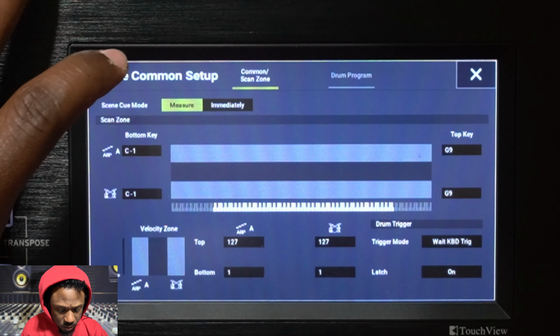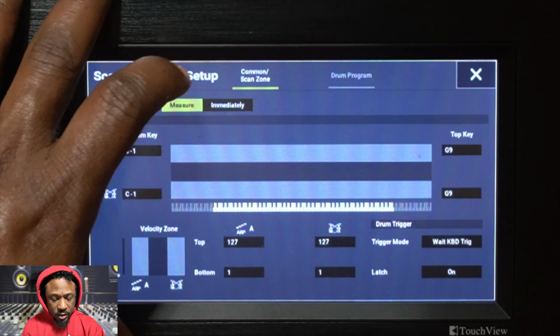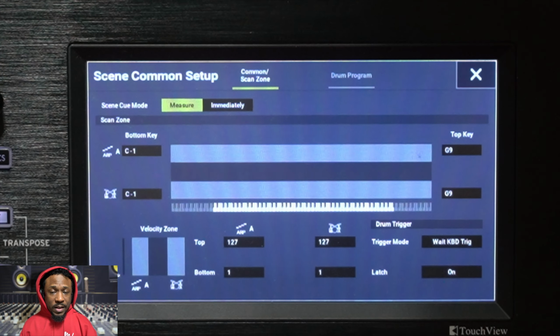All right, so the sync queue mode is based on measure or immediately. I told you guys that in the last video, part 1 or part 2. That's going to tell you how the drum track is going to come in as far as in sync.